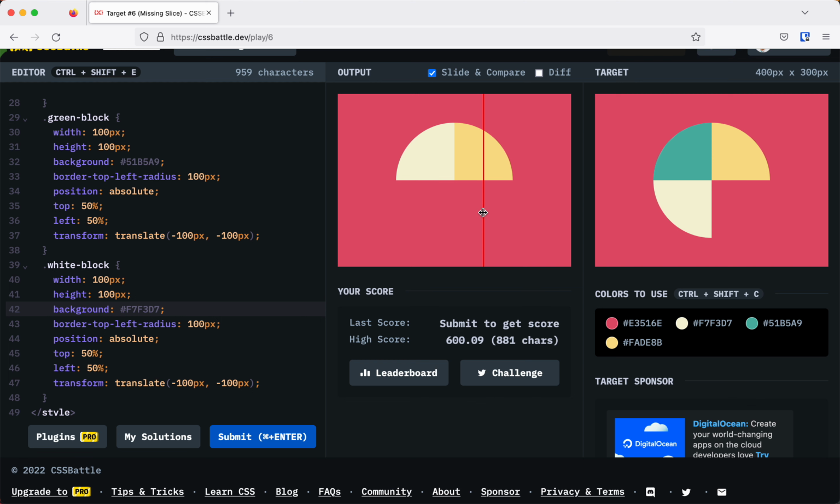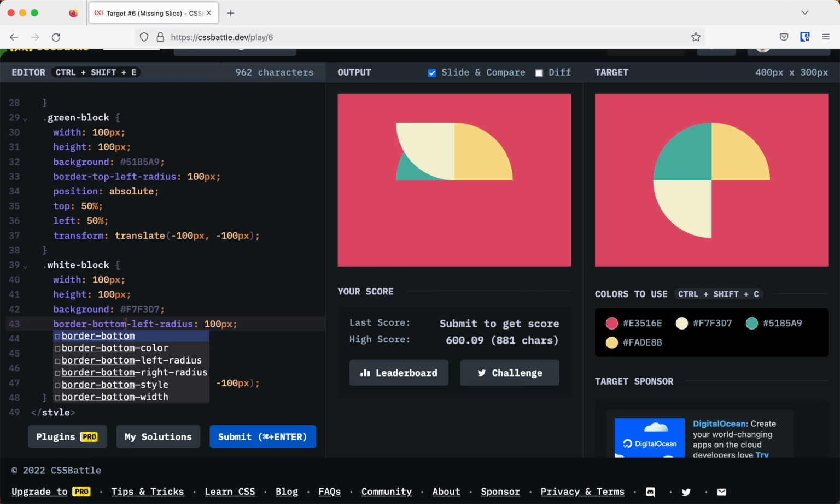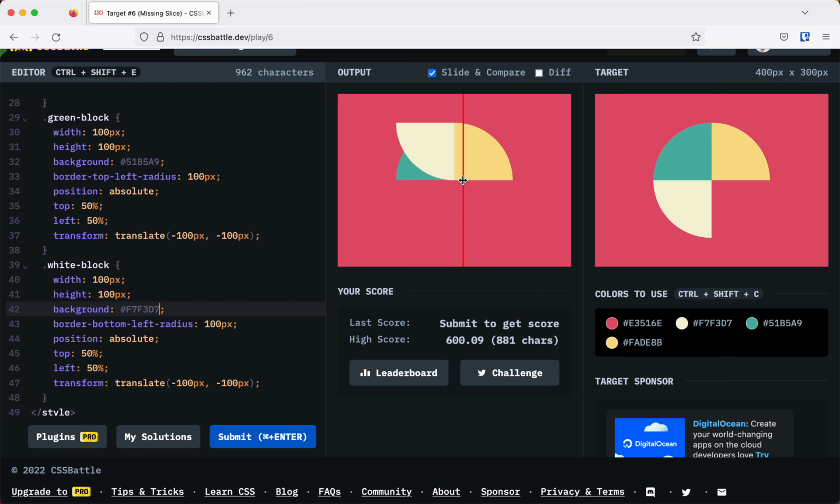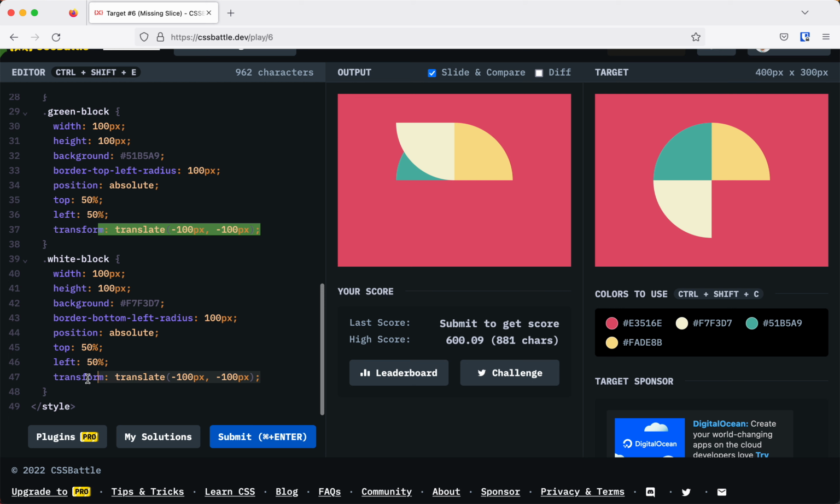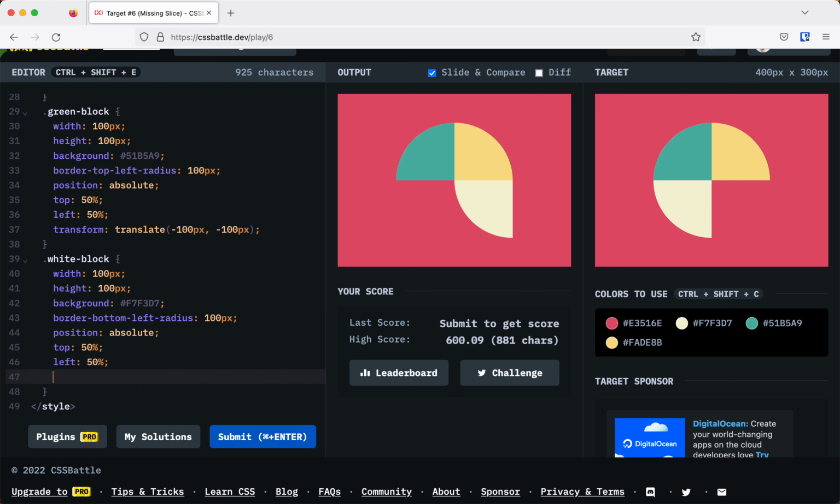But now what we actually want to do is apply it to the bottom left. If you think about it, this shape has a bottom left, and this bottom left has a border radius. So I'm going to add a border bottom left radius. And there we go. It looks weird, but all you have to do now is shift it a bit. Let's just see what it looks like without any kind of transformation first. So it looks like this. From here, it looks like we should shift it to the left a bit.